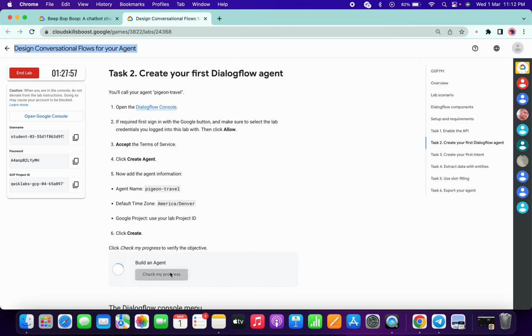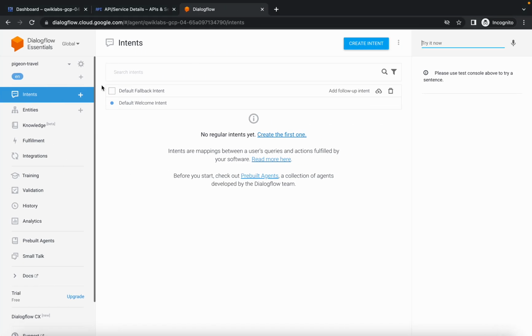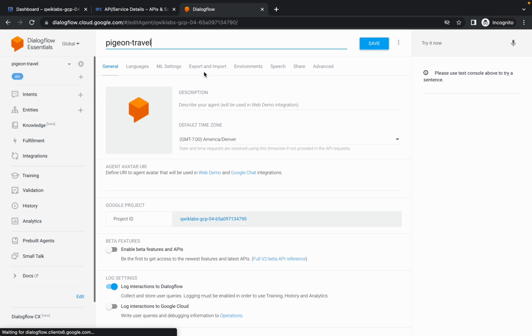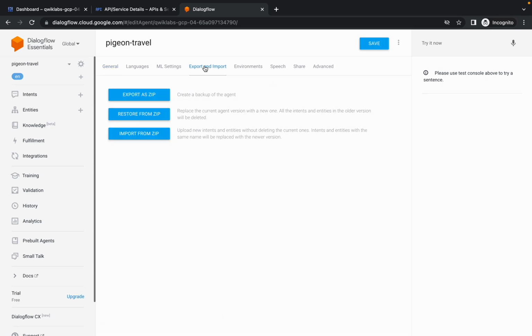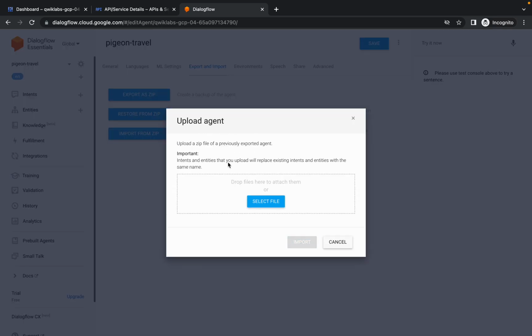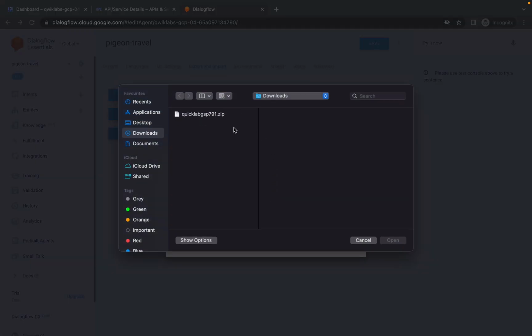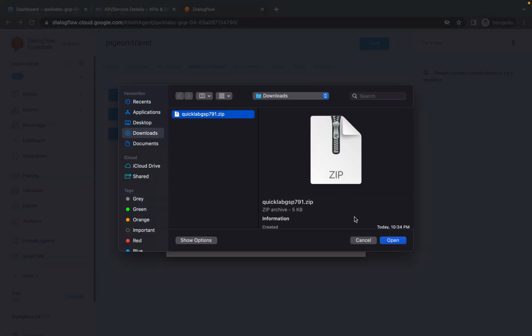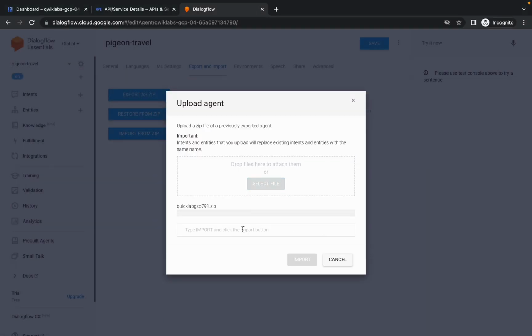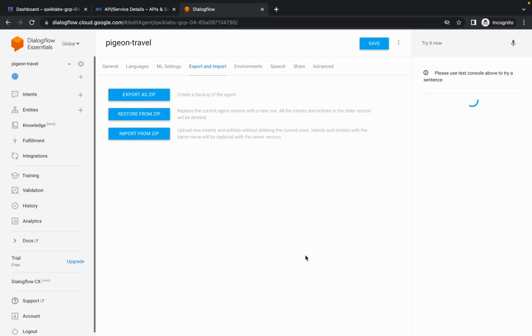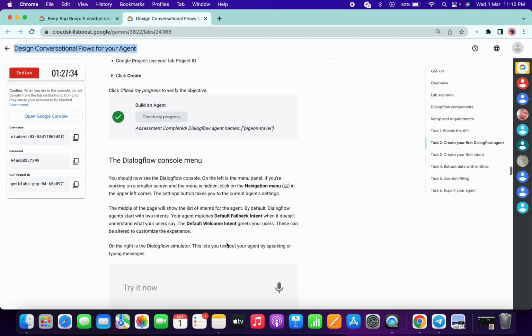And let's check the score for task number 2. So as you can see, we got the score. Now click on this gear icon, then click on Export and Import, then click on Import from ZIP, click on Select and select that file, click on Open, and here just type import and click on Import. So the agent imports successfully, as you can see. Click on this Done.